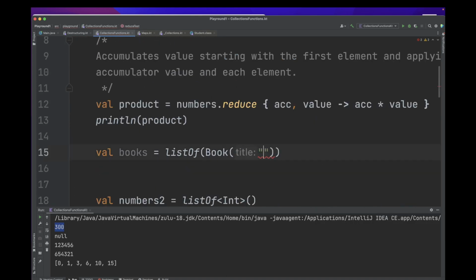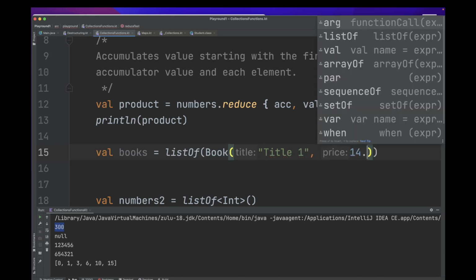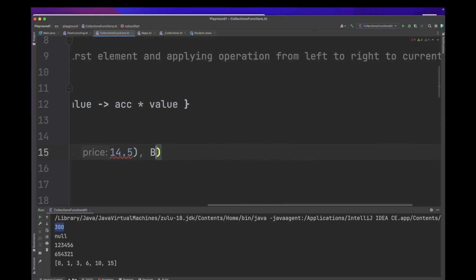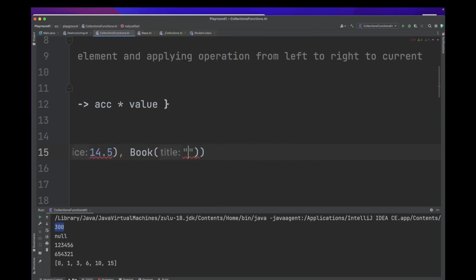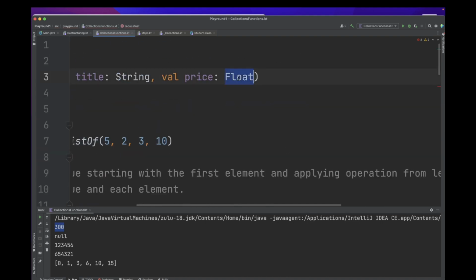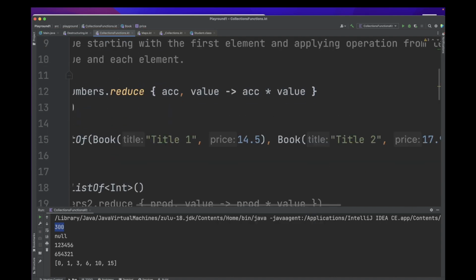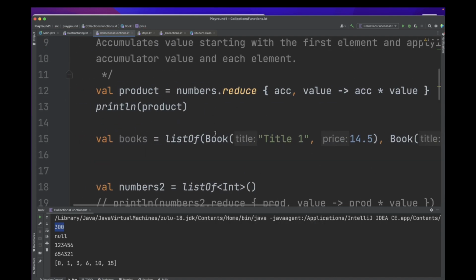And so here, let's say title one, and then maybe let's say the price is 14.5, and then we'll need another book. Let's say the title is title two, and the price is maybe $17.99 or something, right? Okay, it looks like there is, yeah, let's just say this is a double. Okay, so if we use that, then here we could do books.